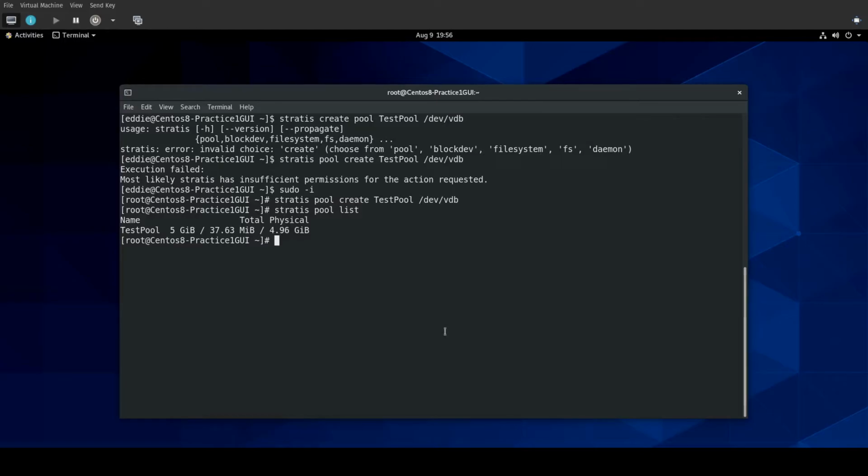So from here, we don't really have anything that we're working with. What we need to do is create a file system. Now, all file systems that are made with Stratis are going to be XFS. I don't know if that's going to change in the future or not, but that's just the way it is. So we want to make our file system. That will be stratis filesystem. I think you can do fs as well. But we're going to be creating that from the test pool, and we're going to call this test filesystem 1. I believe that is correct. We're about to find out.